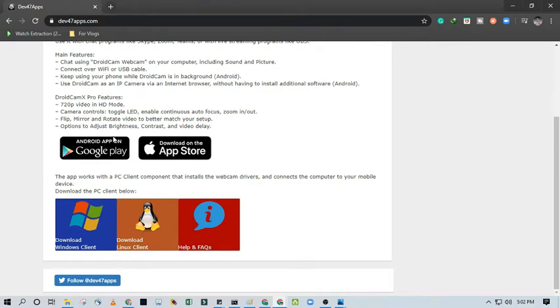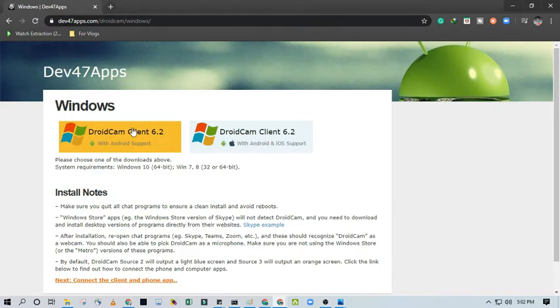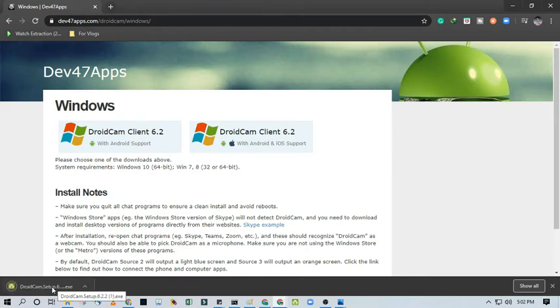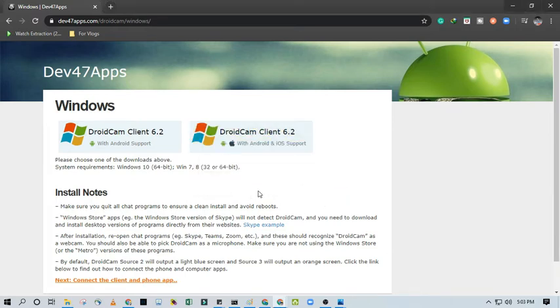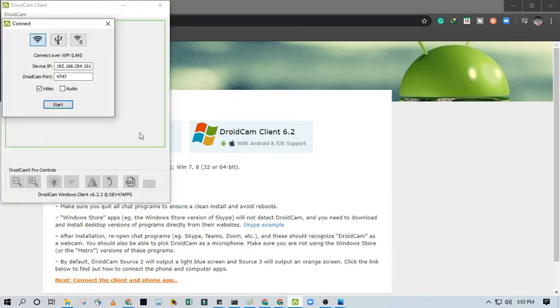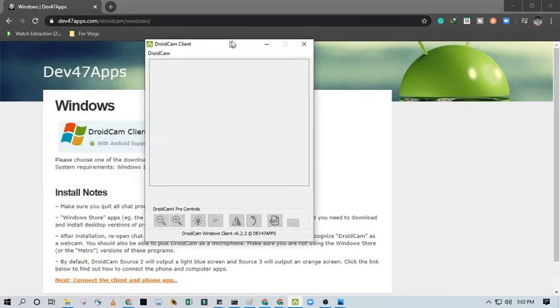Since we're done with the Android part, we need to download the Windows client. There are two programs here, one with Android support only and the other with both Android and iOS support. I will install the Android-only one since I only have an Android phone. It shows this dialog because I already installed the app on my computer, so I'll just click no. But if you haven't, you just have to click yes and then next until it's installed. So I have the application here. I just need to open it. Let me put this in the center.